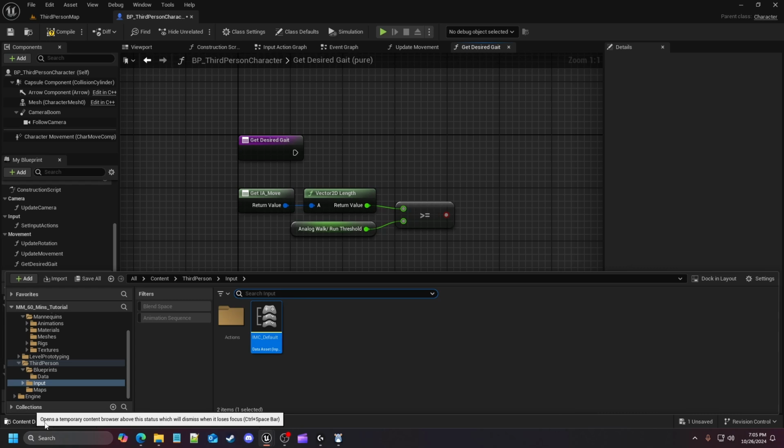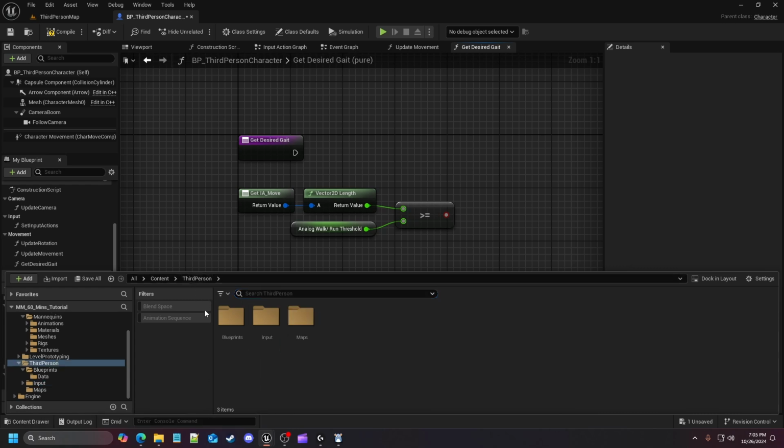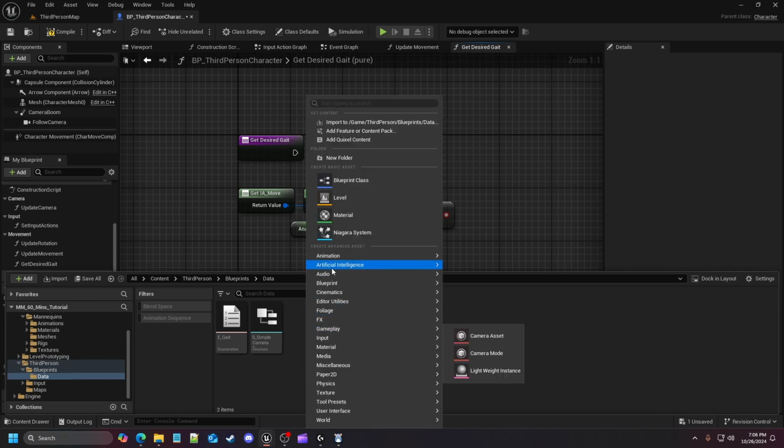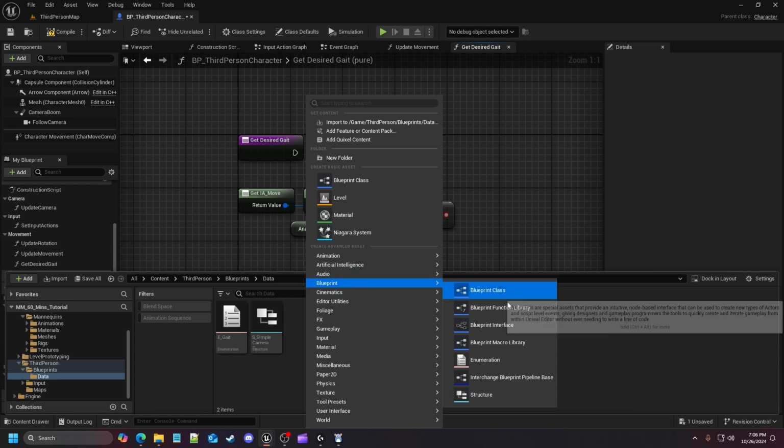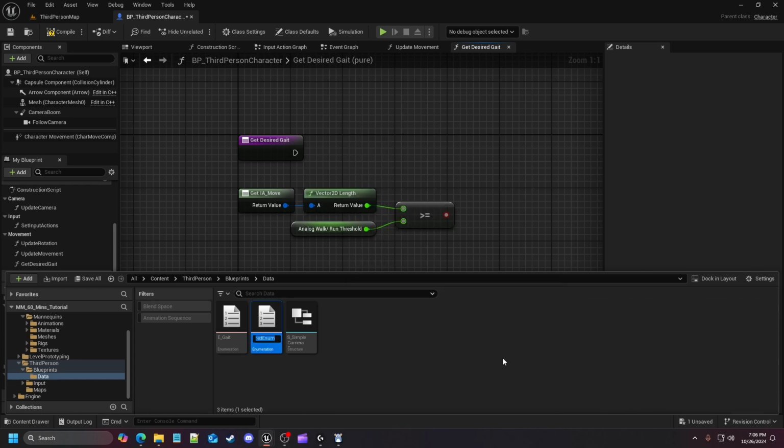So if we open up our content drawer and go back to third person, blueprints, and data, within here what we want to do is create a new enumeration. So we're going to go to blueprint enumeration, and we're going to name it E_analog movement behavior. I believe I spelled that right. Sure, we'll go with it.